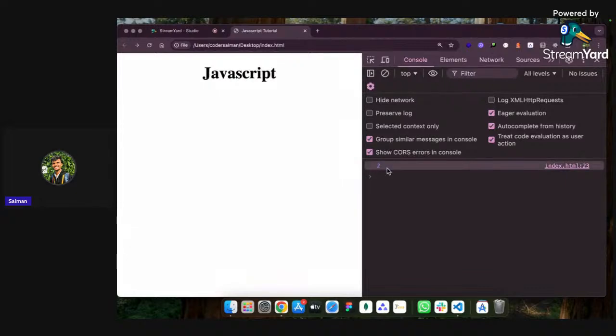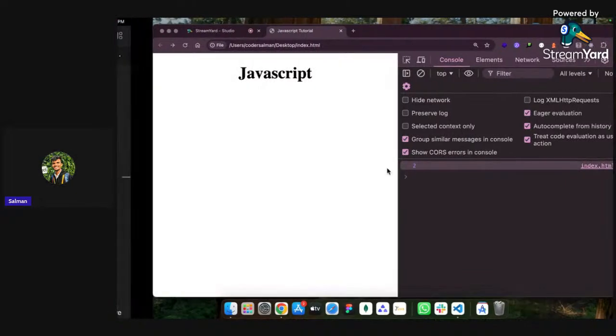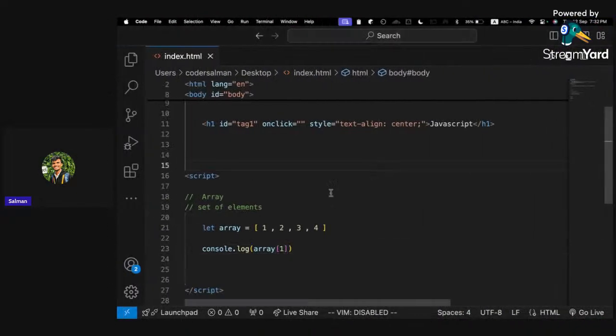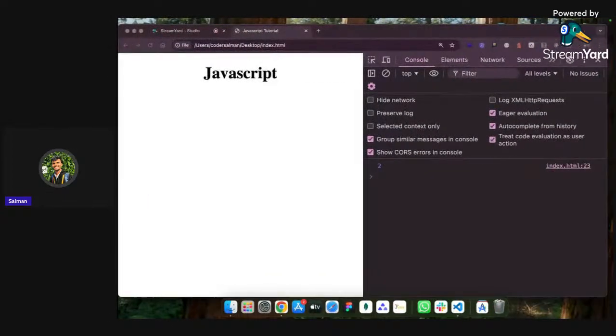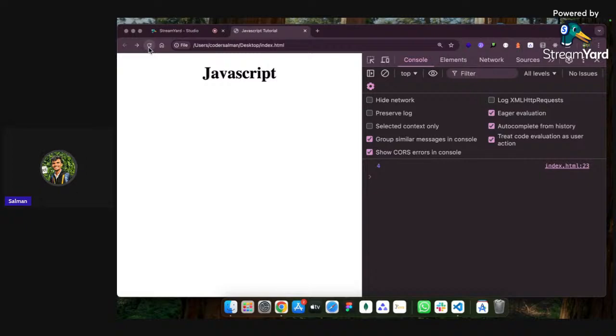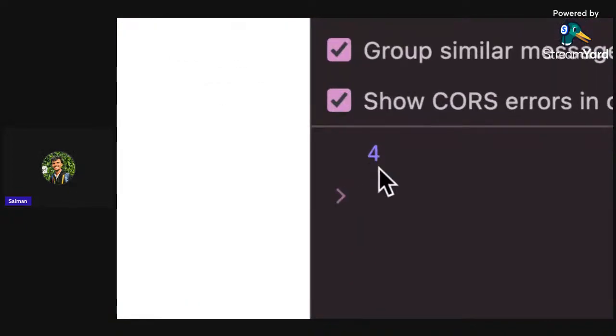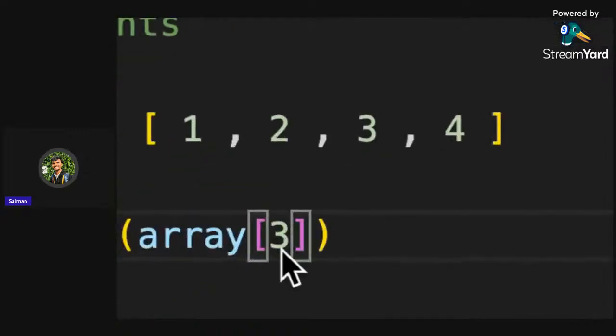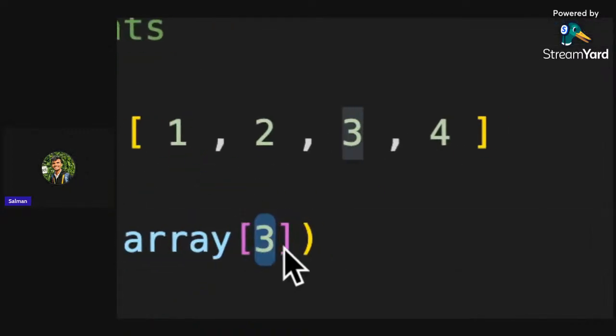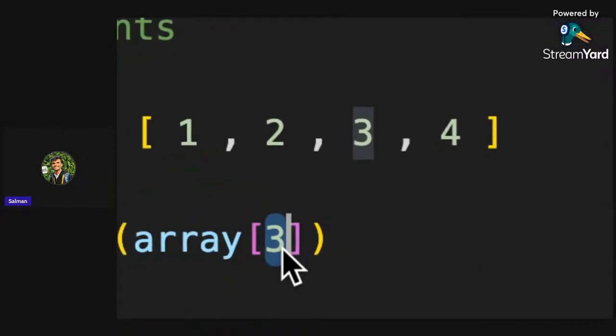The number over here, right? Directly. I'll print 3 over here. So it's going to print 4, because the index number of 4 is 3, and we are passing the index number directly into this.